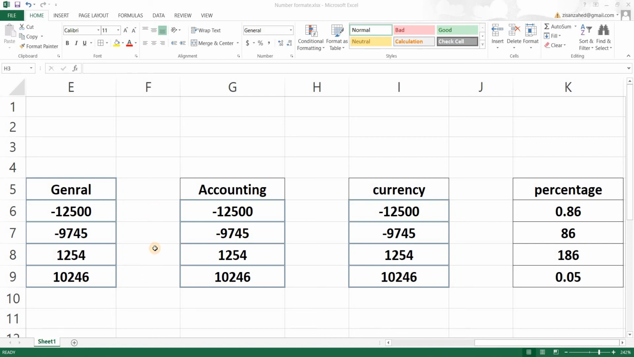In this video, we're going to be taking a look at different number types. So the first type is general. General is the regular type. Then we have accounting. So to change number type, we'll just go to the home tab and then we're going to go to the number group. And then here you can see a drop down which is now giving us the general number format.